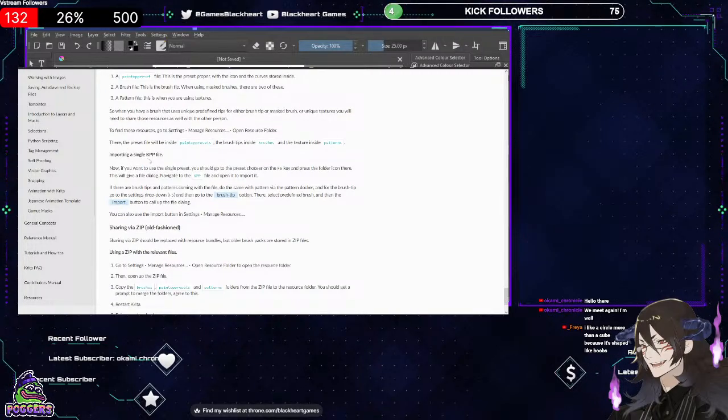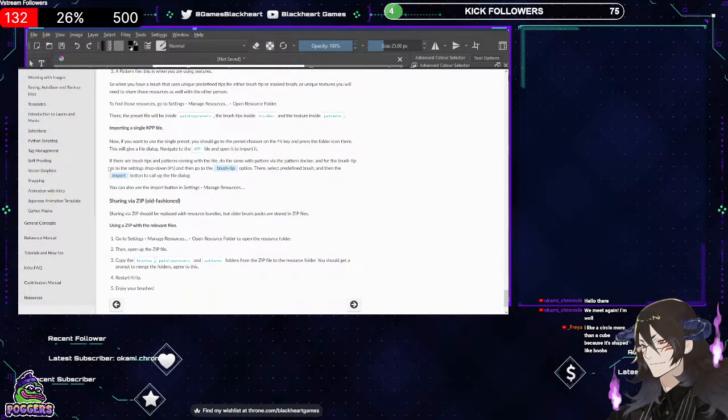Importing a single KPP file. Now, if you want to use a single preset, you should go to the preset chooser with the F6 key and press the folder icon. There you will get the file dialog; navigate to the KPP file and open it to import it.